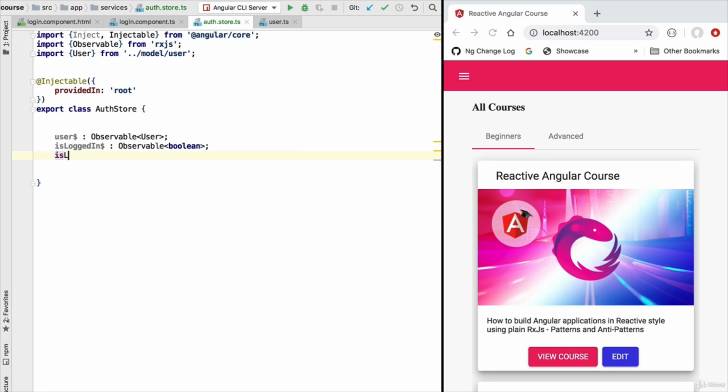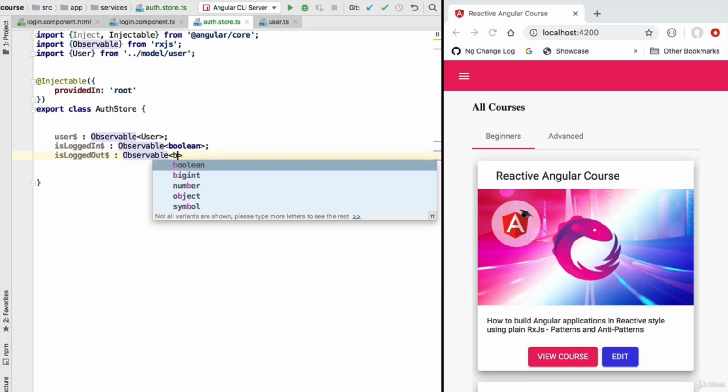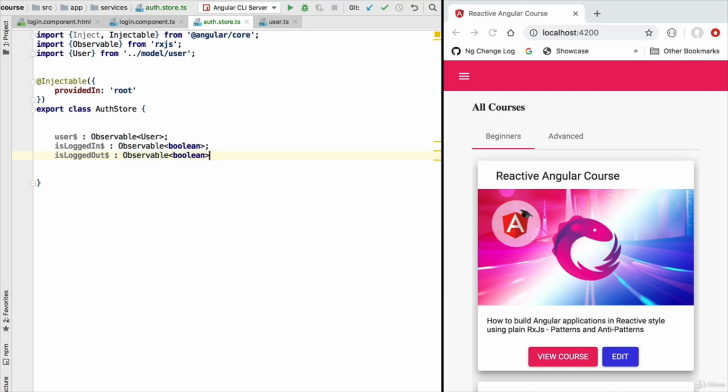We are also going to be exposing another observable, which is going to be the isLoggedOut observable. This is going to work in a similar way to isLoggedIn, but the opposite values are going to be emitted. So isLoggedOut is going to emit true if the user logs out, and it's going to emit false if the user logs in. So these are the three observables that we are going to have available as part of the public API of the authentication store.